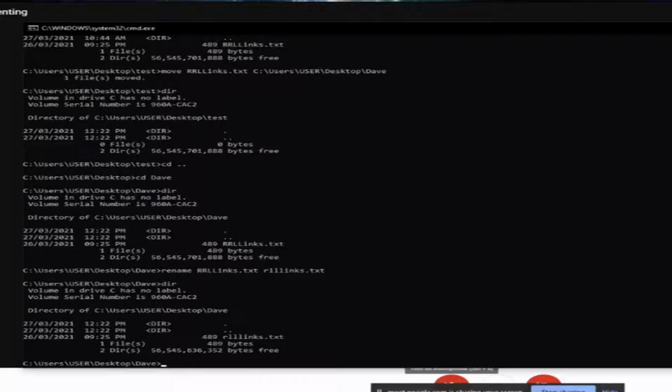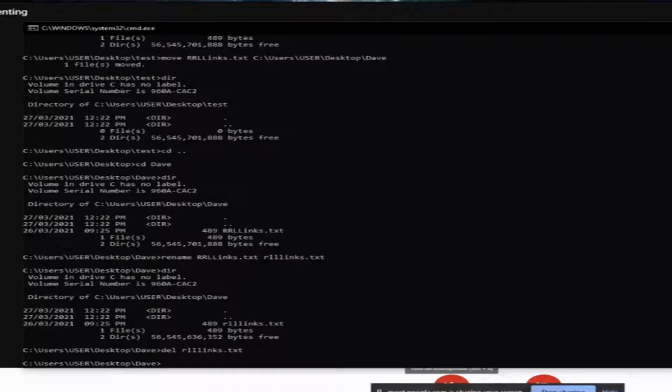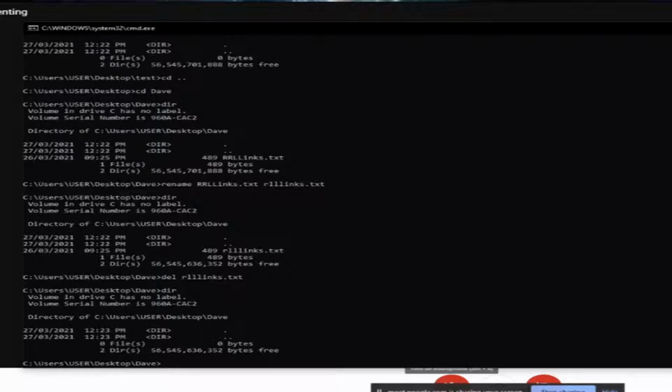Let's say I want to delete it. I don't want this file anymore. So you type in this command, specify which file, and then if I check directory again, it is gone.